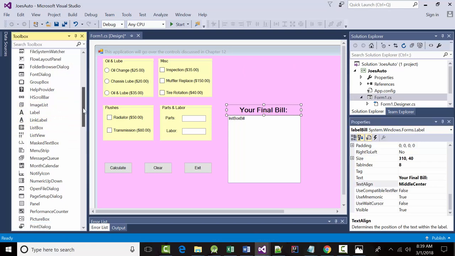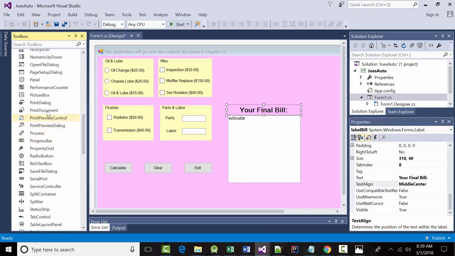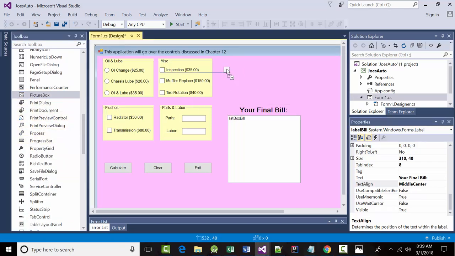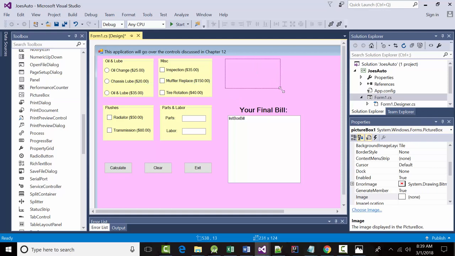I want you to go down here and find a picture box. Take it and drag it up, about there. And I'm going to make it about that size. Okay, it's not perfect, but we'll make it about that size.